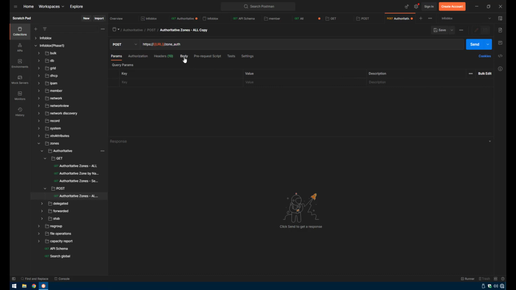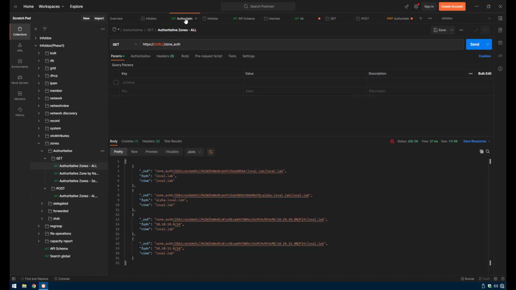Instead, I will need to define a message body in raw JSON format containing the attributes I want to assign to the new authoritative zone object. If I do not know the raw JSON format of the body, I can use an existing sample as a model.